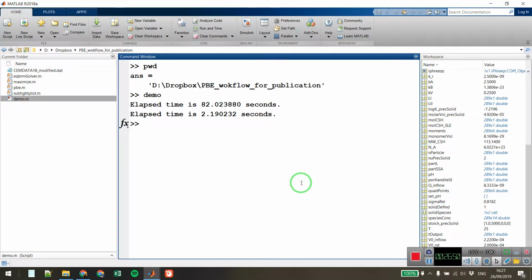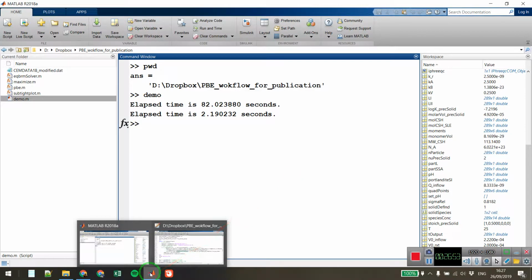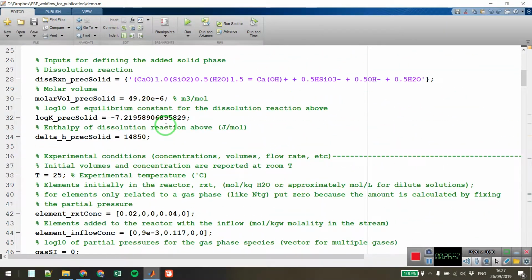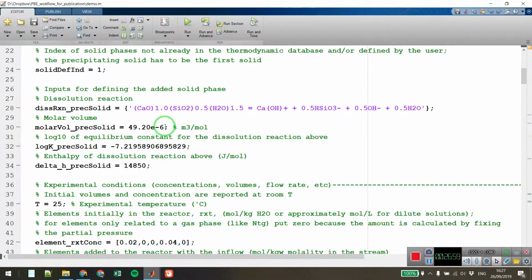So, okay, that's pretty much it. Please don't hesitate to play around with the parameters, add some species, play with kinetic parameters, play with the temperature, and see what you get.